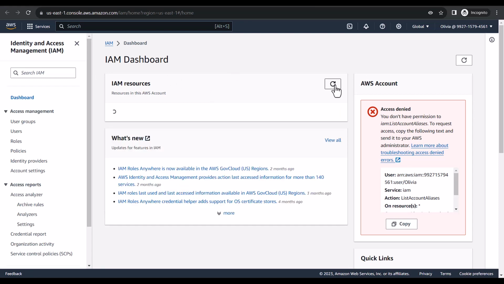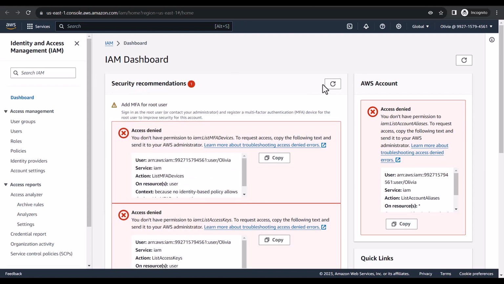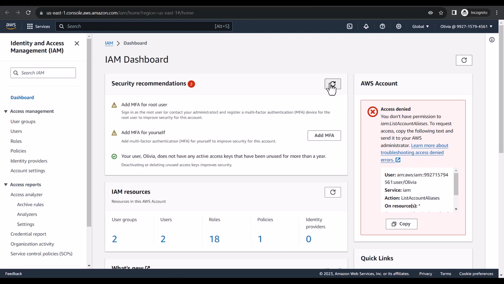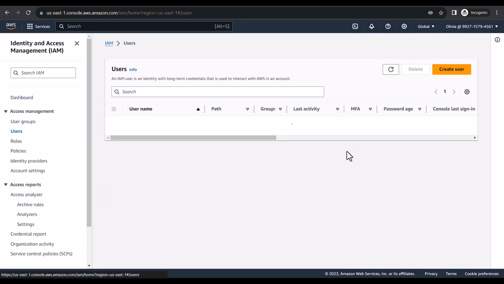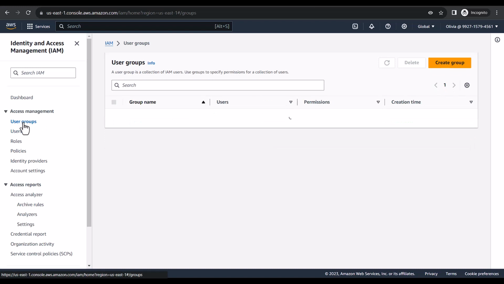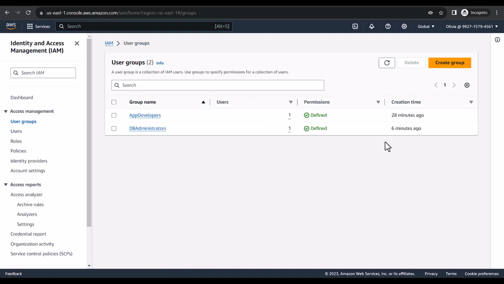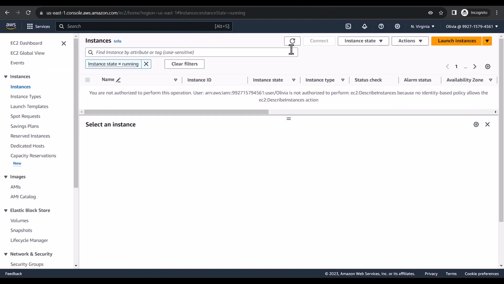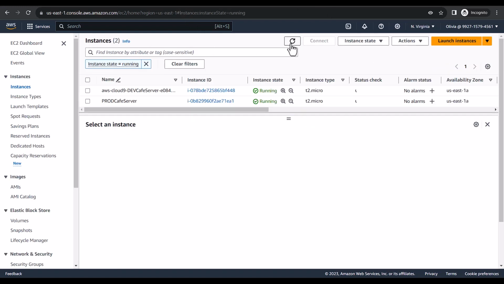Now back to Olivia's account. On IAM, I will have to refresh a couple of times because it will take a few moments for the changes to reflect. And now Olivia is able to see the IAM resources. And if you head back to users, we are able to list the users in IAM. Back to user groups, we are able to also see the user groups. Now let's head to EC2, and on EC2, if I refresh the page, we are able to also list the EC2 instances that are currently running.